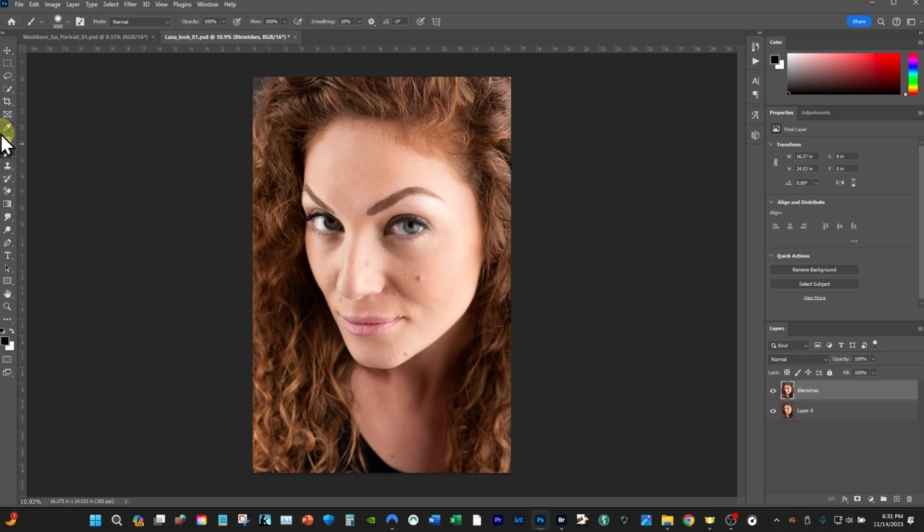This is where we're going to be using our patch tool, our spot healing brush tool, maybe the remove tool. Okay, we're going to be going through these. I'm going to demonstrate all 4 of these tools for you.